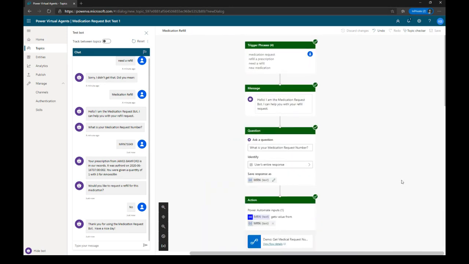We have our bot, which allows patients to come and ask for a refill of a medication. When they do, it sends to the practitioner, automatically sending an email. And now the practitioner can follow up accordingly to make sure that that patient gets that medication refill. So I hope that was helpful.